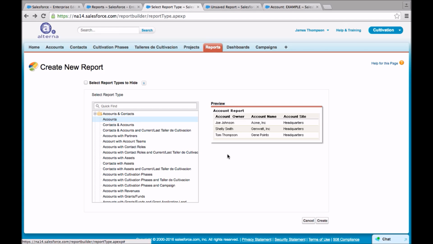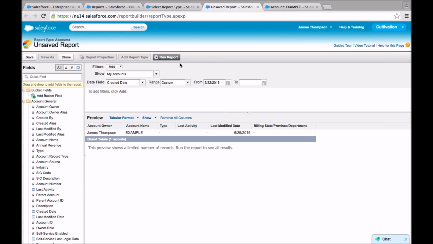So I click to accounts and click create report, and bring up this page. I have it preloaded because sometimes it takes a little while to bring up. Now the first thing I always do is show all accounts. By default it goes to my accounts, but we want all accounts because my accounts only shows the accounts created under my profile.